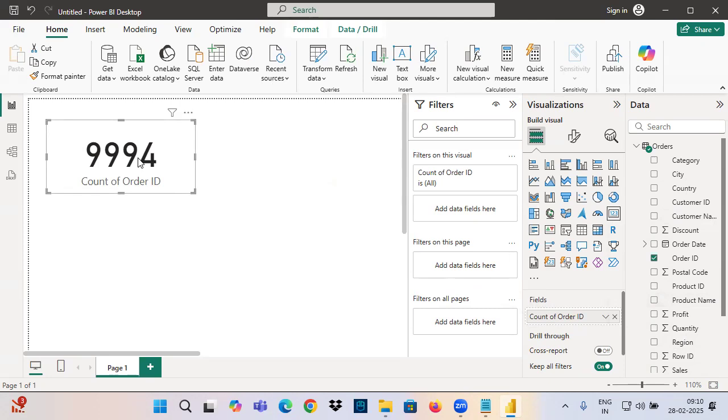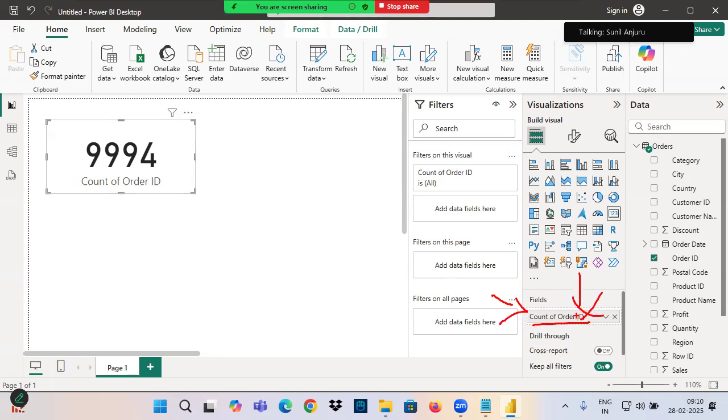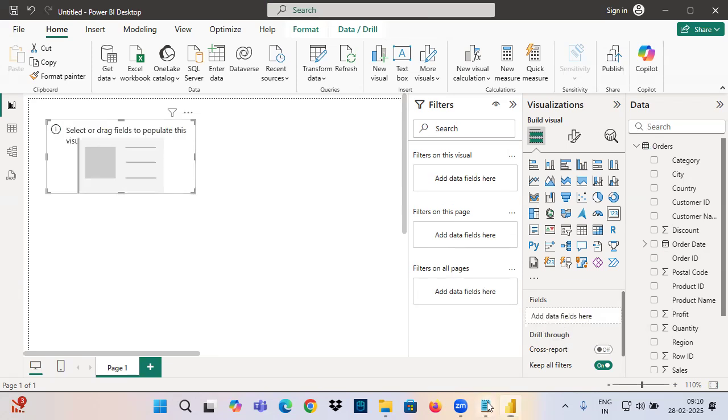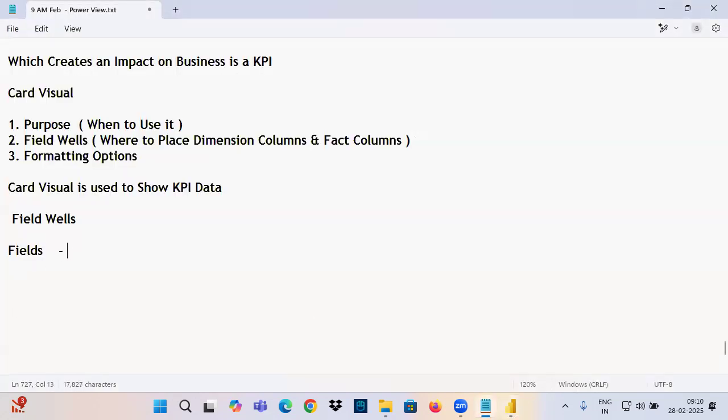You tell me, is count of orders a KPI, yes or no? Yes. It creates impact on the business, or not? When more orders are there, we are doing good. When fewer orders are there, we are not doing good. It's a KPI. Here, do we drag a fact column or a dimension column? We will drag both. Sometimes instead of saying it's a dimension or fact, it's better to say it's a KPI. What we will drag here is a KPI column.